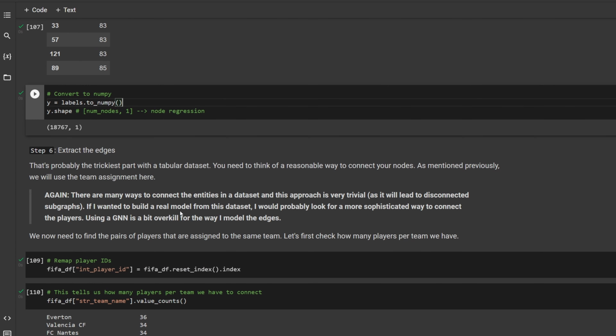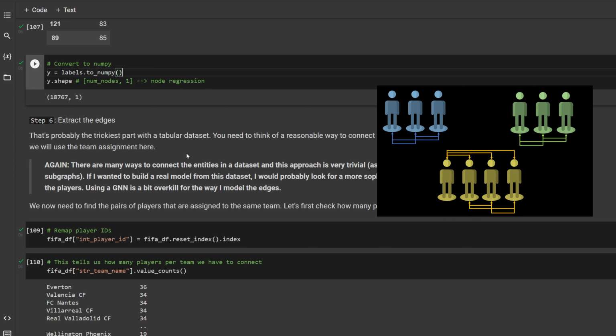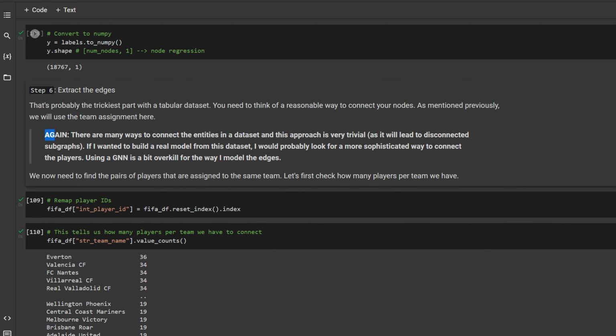Now, this is probably the most difficult part. You need to connect the nodes somehow. And either you have some relational information in your data set, or you have to come up with some clever way how you can connect the nodes. And as I said before, here I'll just connect them according to their team assignment. But I also mention here that this is not the most sophisticated way to do it. And I wouldn't use a GNN with this graph because it doesn't make a lot of sense.